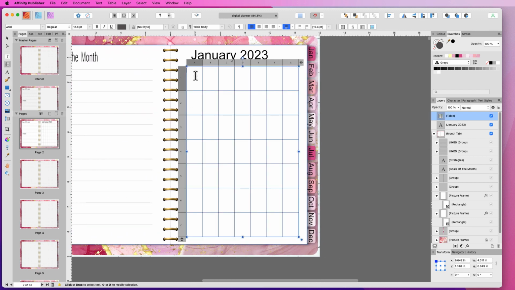So in the top row, I'm going to actually put the days of the week. So I'm going to start with M for Monday, T for Tuesday, W for Wednesday, T for Thursday, F for Friday, S for Saturday, S for Sunday. No, I need to do that again. So capital S for Sunday. I'm going to highlight them.